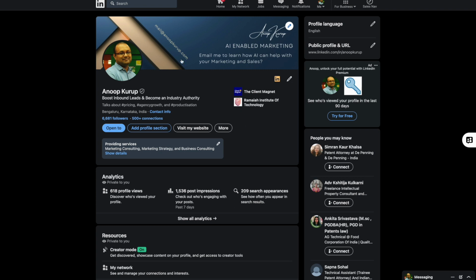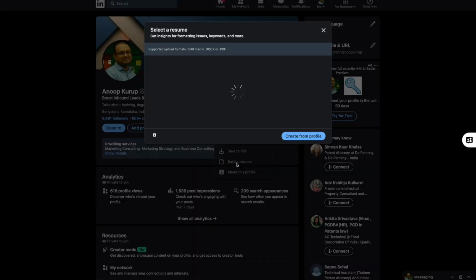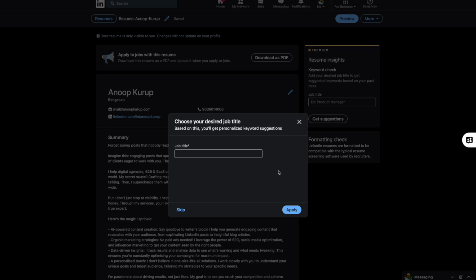For example, when you go to your LinkedIn account, and I'm assuming you have a LinkedIn account, you will see this more button here, irrespective of what type of account, how old, how new. You will see a more button. Click on the button and click on build a resume, and mostly it will show you something empty, and there's a button called create from profile. Click on it and you will see a pop-up box which says the job title.